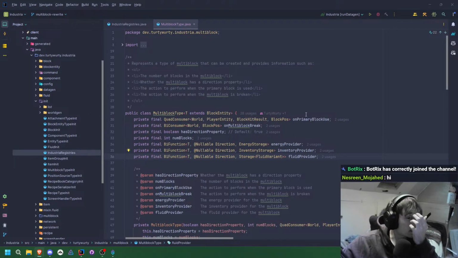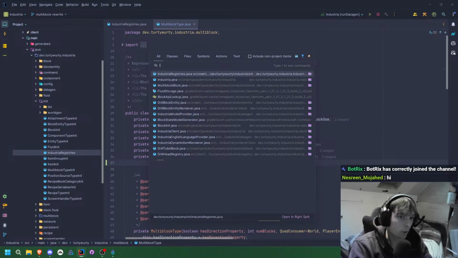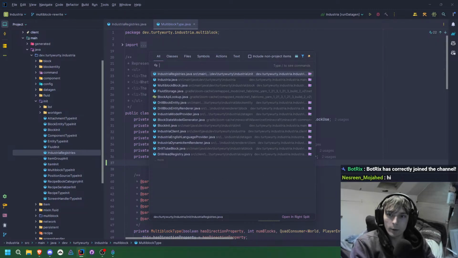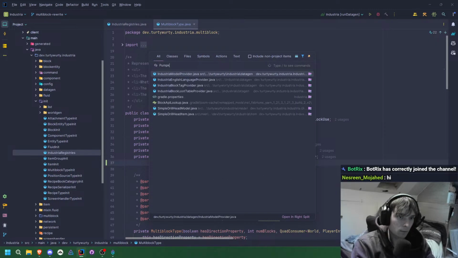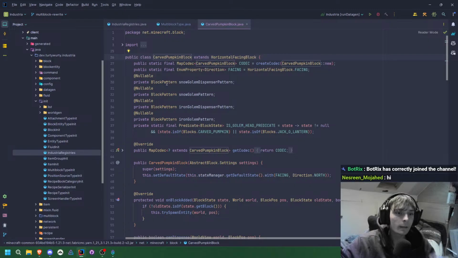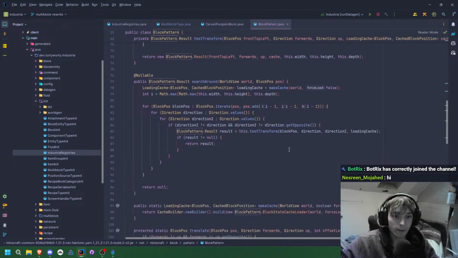Yeah, so let's basically get started. I'm not entirely sure how I'm going to define the pattern right now. I could do what I used to do, which is to use what the Iron Golem uses, which I don't remember what that is. Where is it? It's in like Pumpkin. There we go, carved pumpkin. That's it, block patterns. So I could use block patterns, hypothetically.